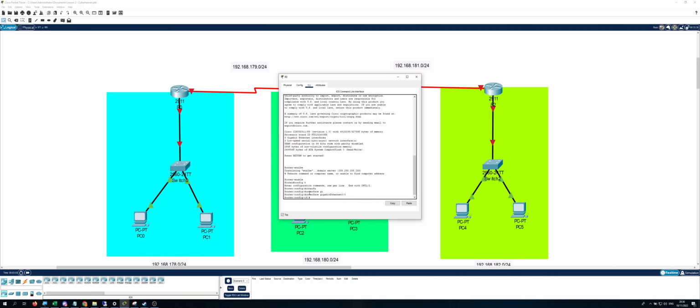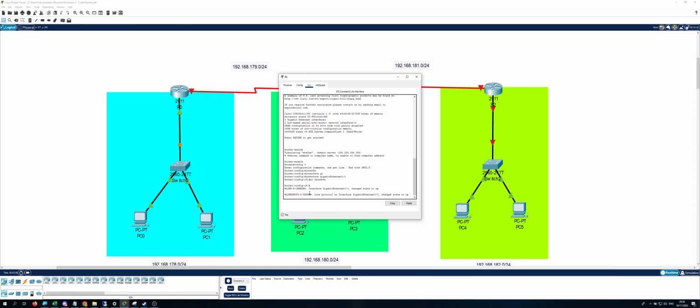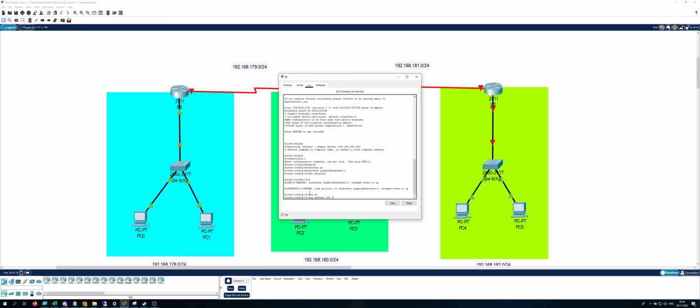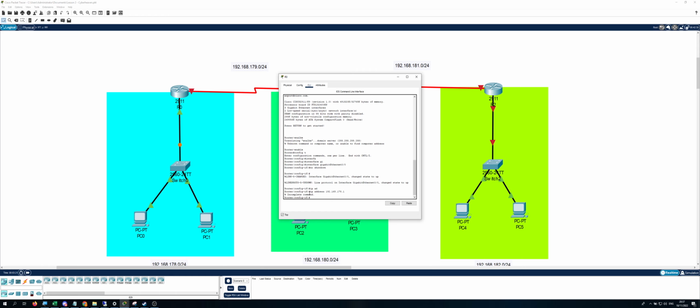And then we type in no shutdown, IP address 192.168.178.1. Oh, you need to set a mask, guys. Put in your subnet mask.